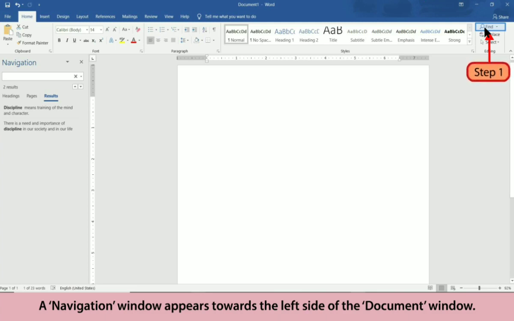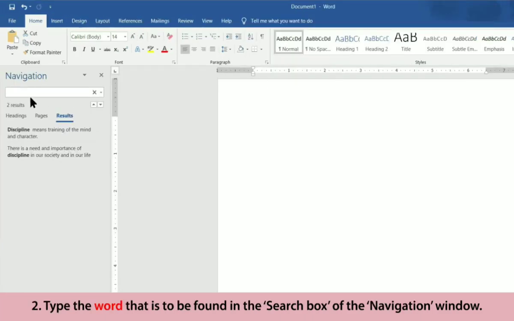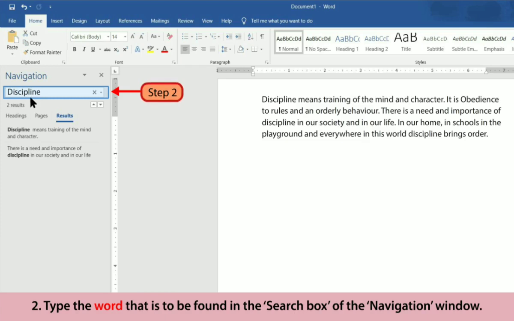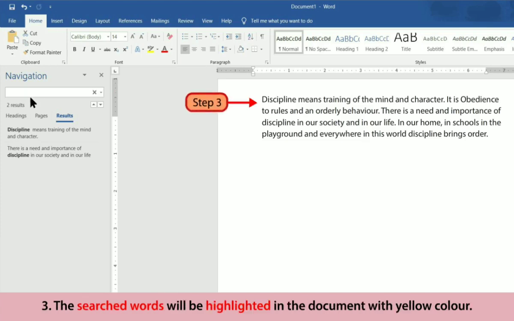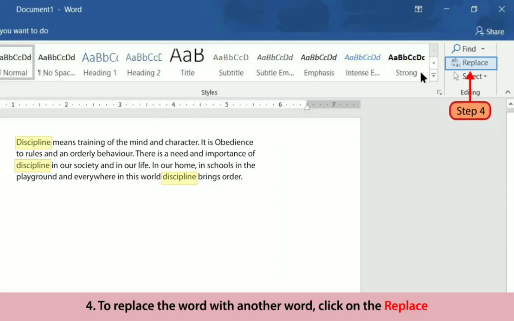When you click on the find button, the navigation window will appear, on the left hand side of the document. Now there you have to type the word that you want to find. So type the word in the search box that you want to find in your document. Now that word will be selected and highlighted, so you can find out how many times it appears in your document.